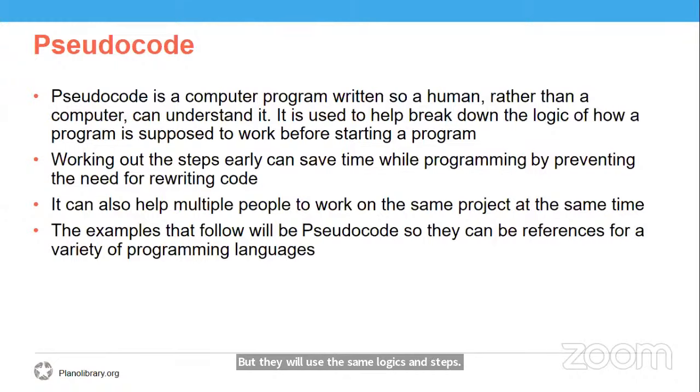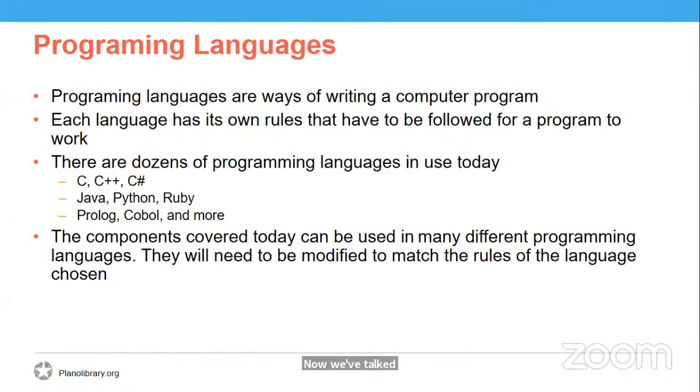Now, we've talked a lot about pseudocode. Let's talk about some programming languages. Programming languages are basically ways of writing a computer program. They are sets of rules for writing programs. Each programming language has its own rules that must be followed for a program to work. Different instructions may need to be ordered in a specific way, different punctuation marks may need to be used, etc.